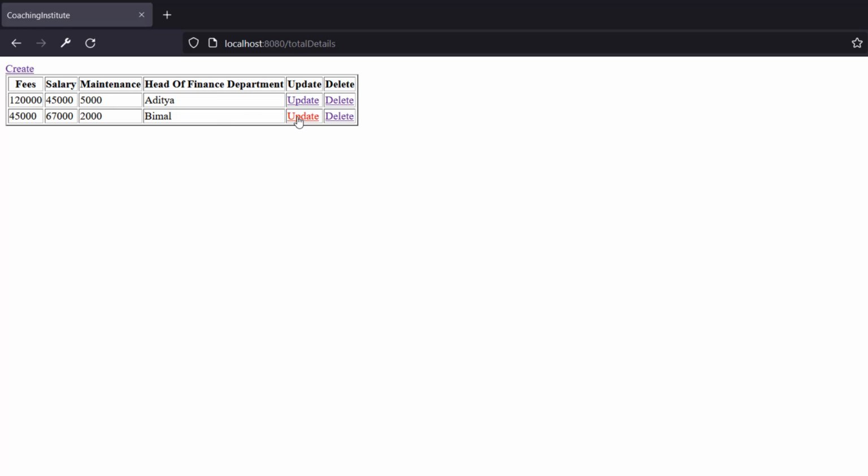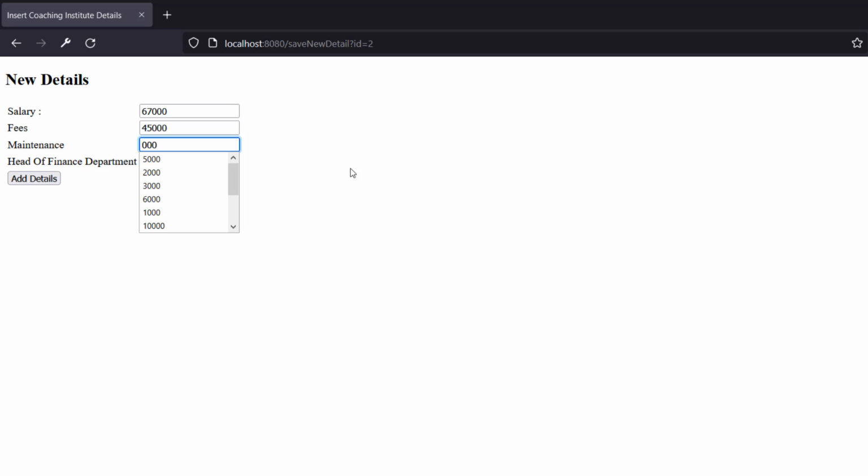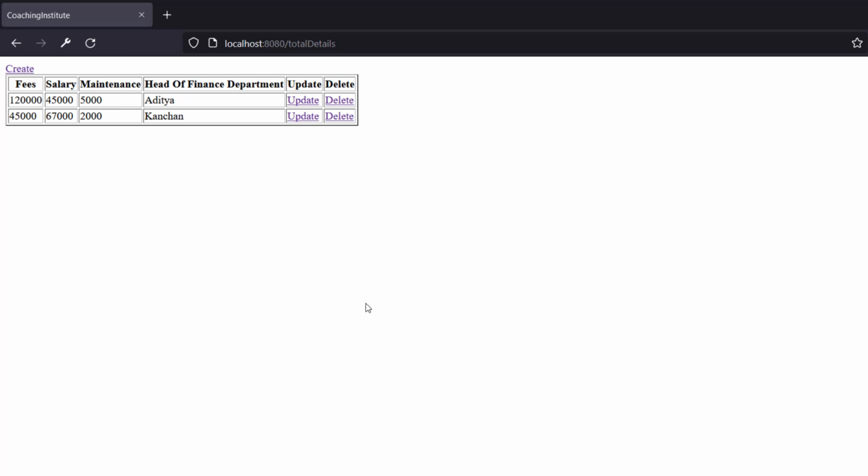Now let's try something else here. Let's say instead of 1000, I wanted to save 2000. I will change the name from Bimal to Kanchan. Name got changed. Now if I try to delete, I can delete. So you can see that here we did the create operation, we did the read operation, we completed the update operation, and the delete operation also we did. There are so many things that we covered.